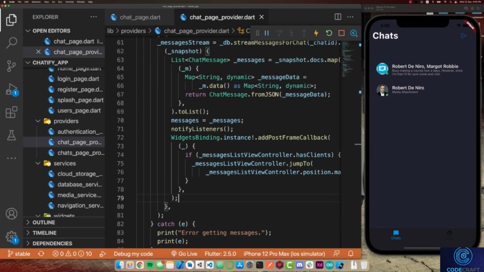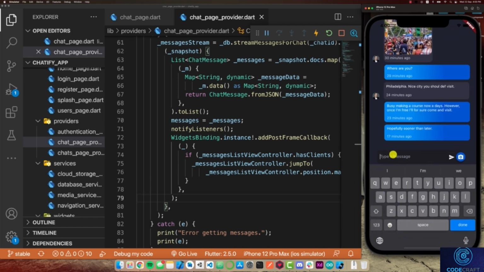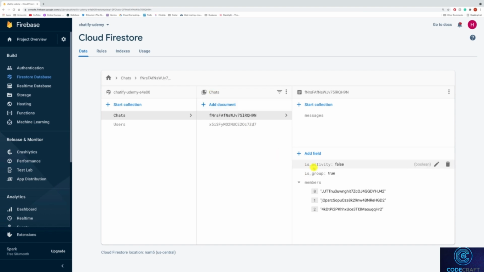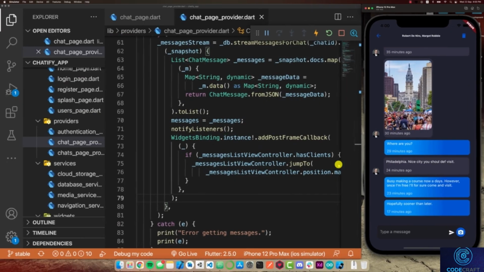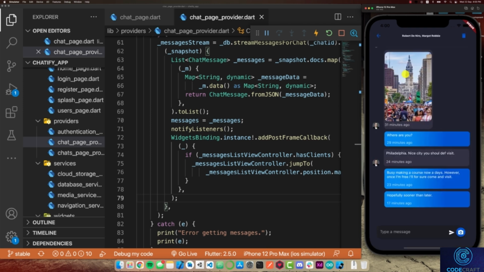In this video we're going to be adding logic to our chat page so that every time a user starts to type inside of our chat page using the keyboard like this, we can update the value for the specific chat document inside of Firestore to have isActivity be true, so that the chats list shows the correct activity indicator when somebody's typing in the chat. So with that said, let's get into it and see how to do it.